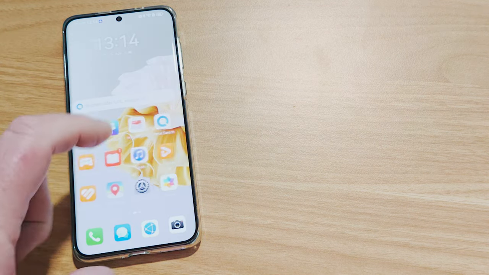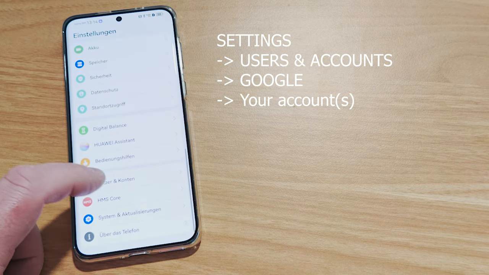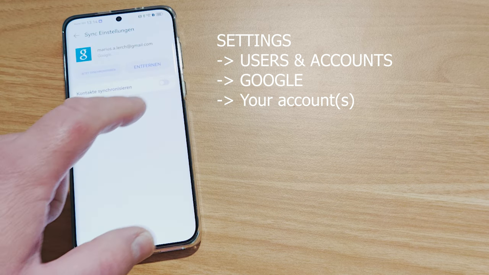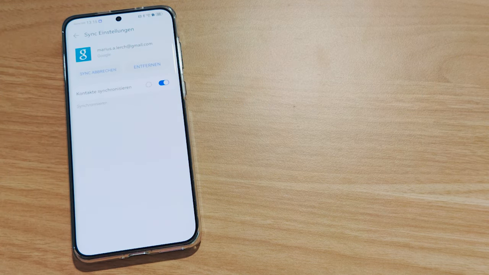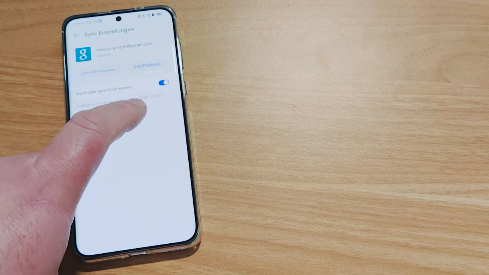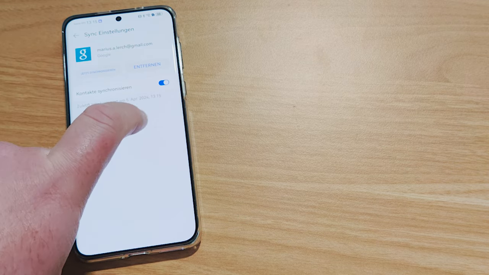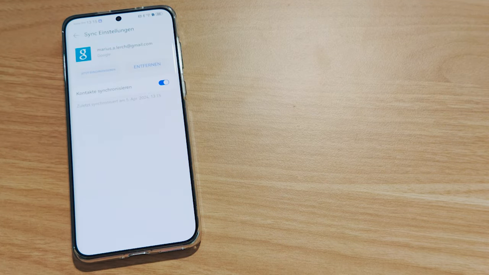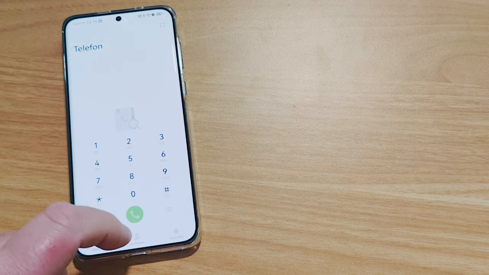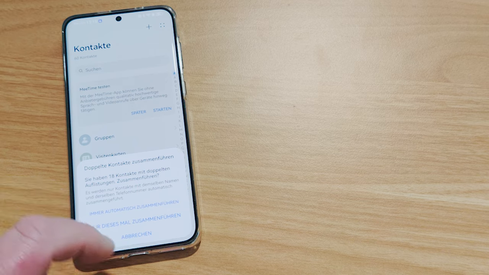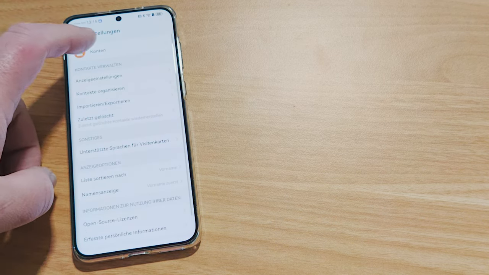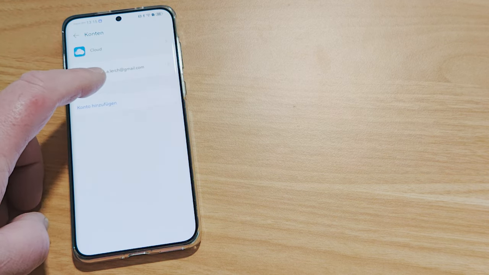To activate the synchronization, go to Settings, Users and Accounts, Google, and activate the Sync Contacts option in the Google accounts you want to be synced. And as you see, all contacts will be synchronized from now on and will be shown in your Contacts app. You can also use your Huawei Contacts app. Just choose your Google account in the account settings. And that's it.